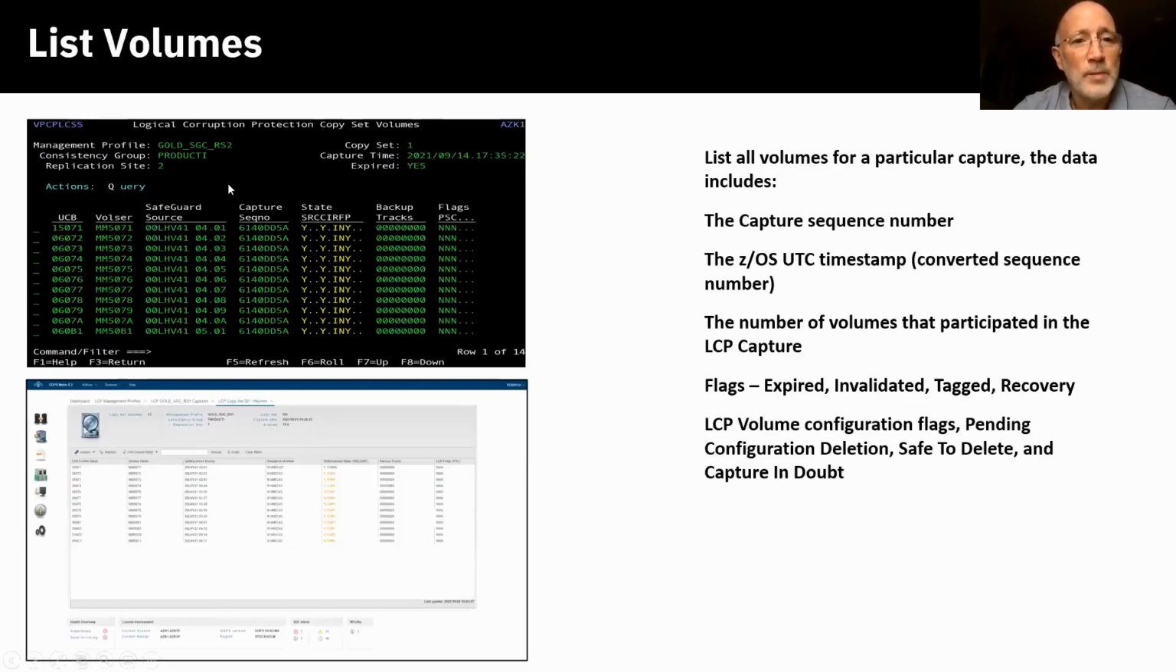You can list the volumes that are part of the recovery. So here we see all the volumes that are in this safeguarded capture. This is the sequence number, and these are various flags that you can look at the help for to describe what the purpose of each of these flags are. And how many tracks does this capture represent, or how many tracks in the backup capacity is this capture actually consuming?